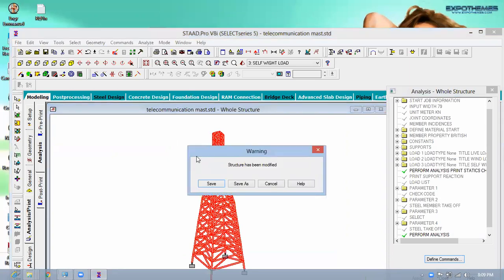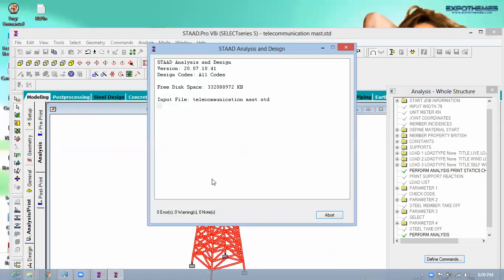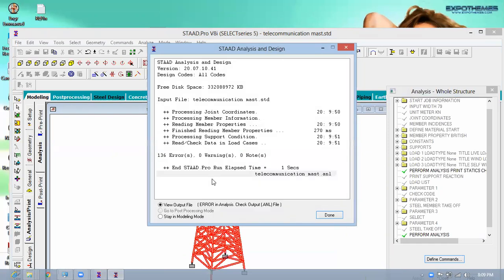It's asking me, the structure has been modified. I said yes. If all we did was correct, it will analyze, and it will keep going down. But this is going to take a whole lot of time to analyze, and it's still struggling because of my disk space and all that. So for now, let's call it a day.